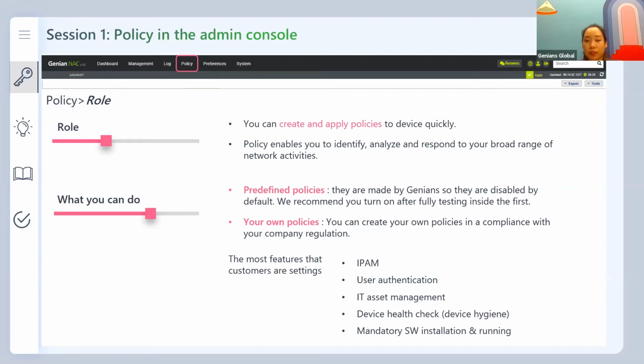And the other one is your own policy, which is created by your own plan in compliance with your company regulation. After you learn how to set the policy by your hands, you can fully enjoy features like IPAM, user authentication, ITSM management, device health check, and mandatory software install and running. We are going to practice these features in sessions 3 and 4.